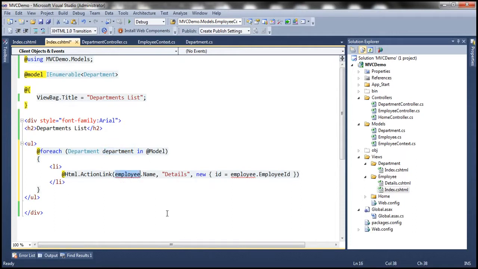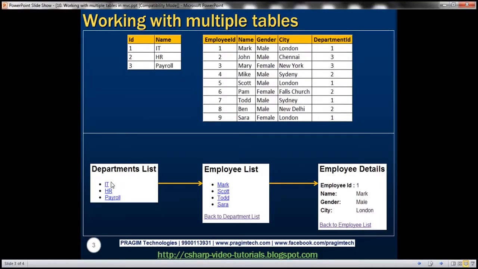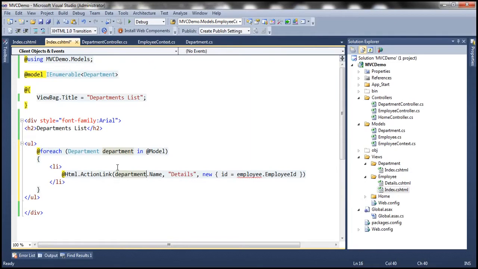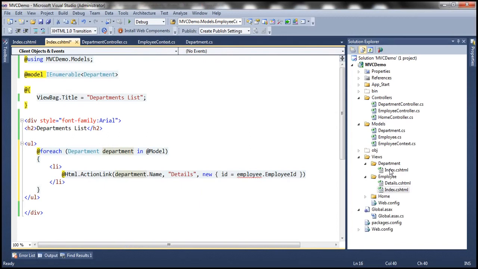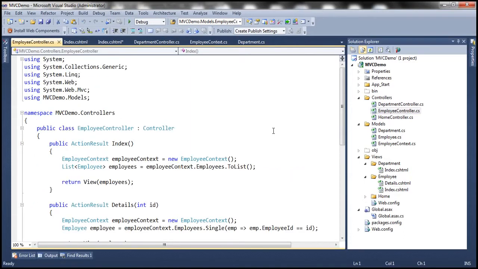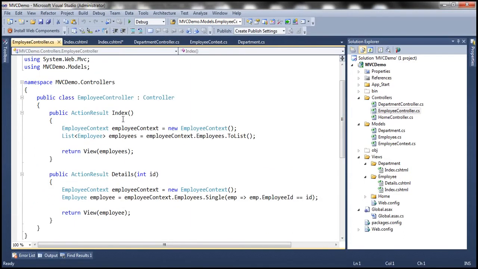So Department.Name, and then when I click the department name hyperlink, we want to redirect the user to the employee list page. And to which controller action method within the employee list page? We want to redirect the user to the index action of the employee controller. So here we have the employee controller, and we want to redirect the user to the index action.